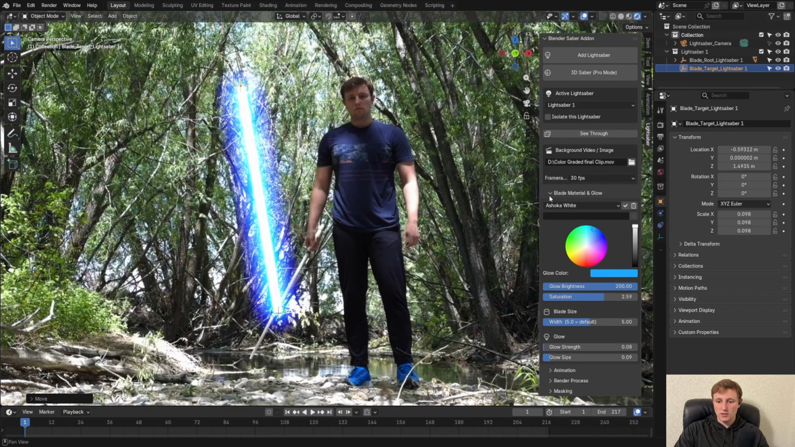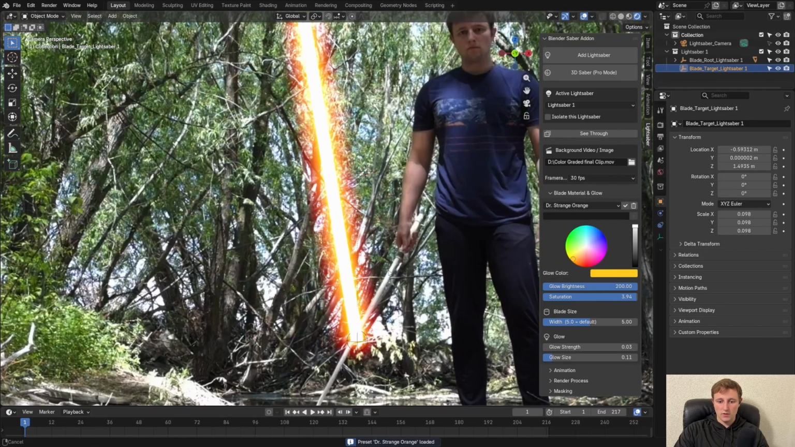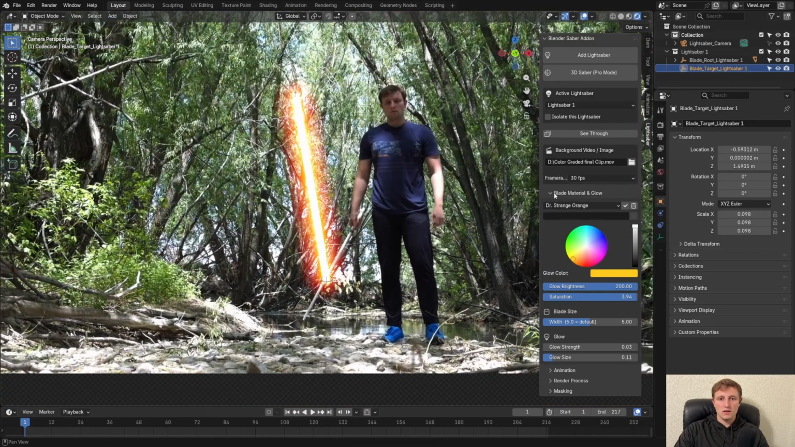As an added feature, under Blade Material and Glow, there's also a presets panel where you can make your own custom presets, and that will save between projects. So anytime you want to create a lightsaber exactly the same as you've had it before, you can go ahead and select the preset you're looking for and just hit this check mark, and it will load that preset into your scene.